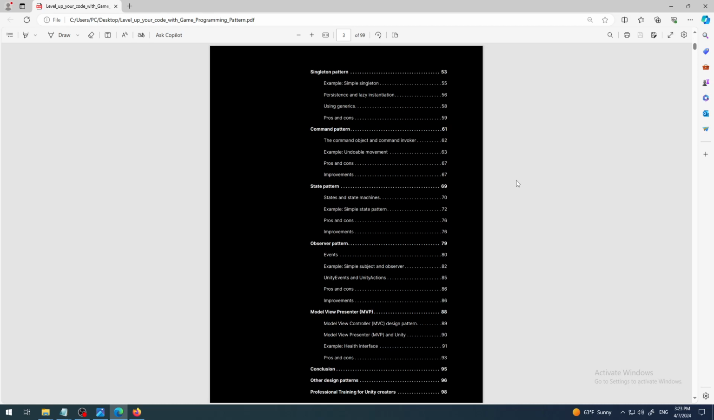The singleton pattern, for example, is used to make a single instance of some object, and to be sure that there is one and only one instance of that object. And you want that, for example, for the player.